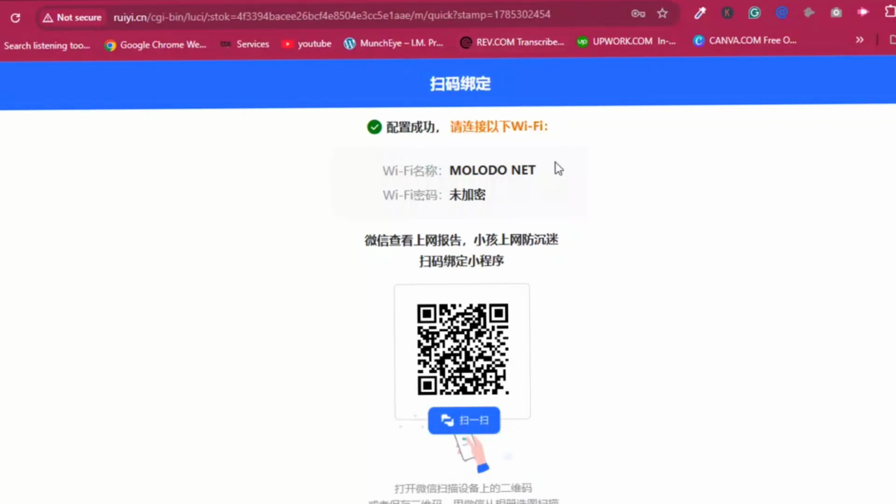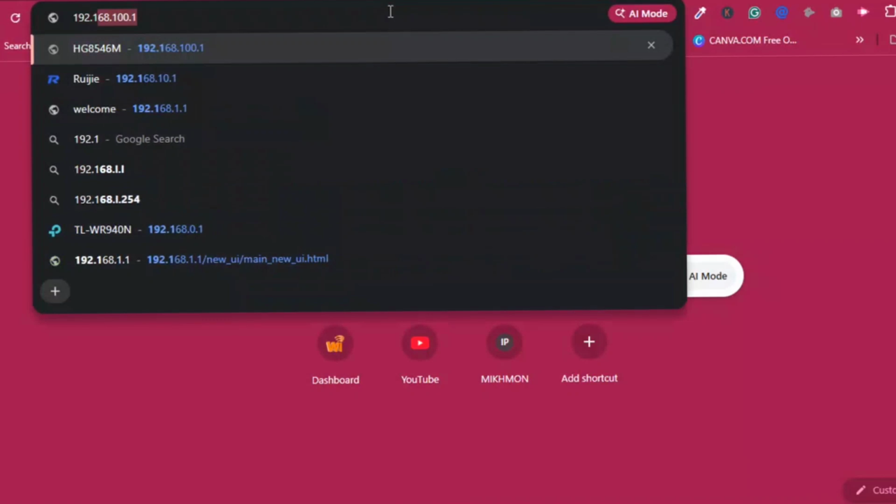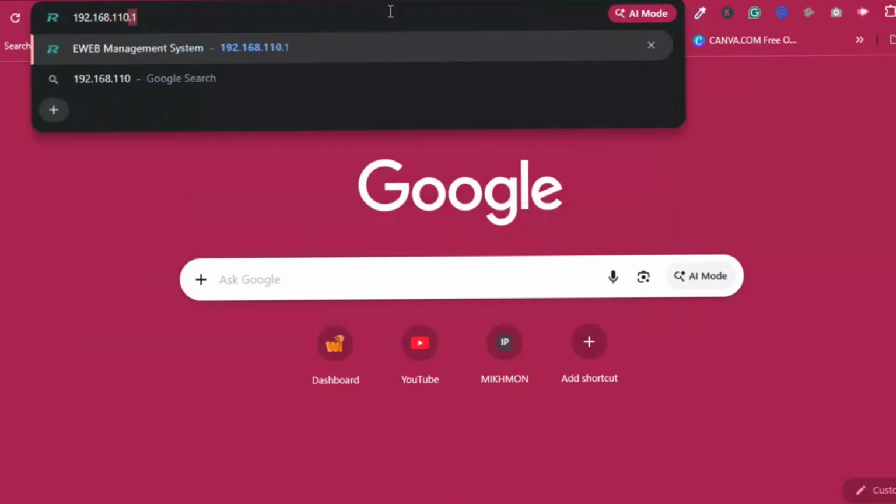So when it's done, sometimes it opens a default page for configurations to disable the DHCP server, or sometimes it doesn't bring it. If it doesn't, you check its IP address. It's always behind the router. Then you type it on Google. It's 192.168.110.1. Then you click enter.